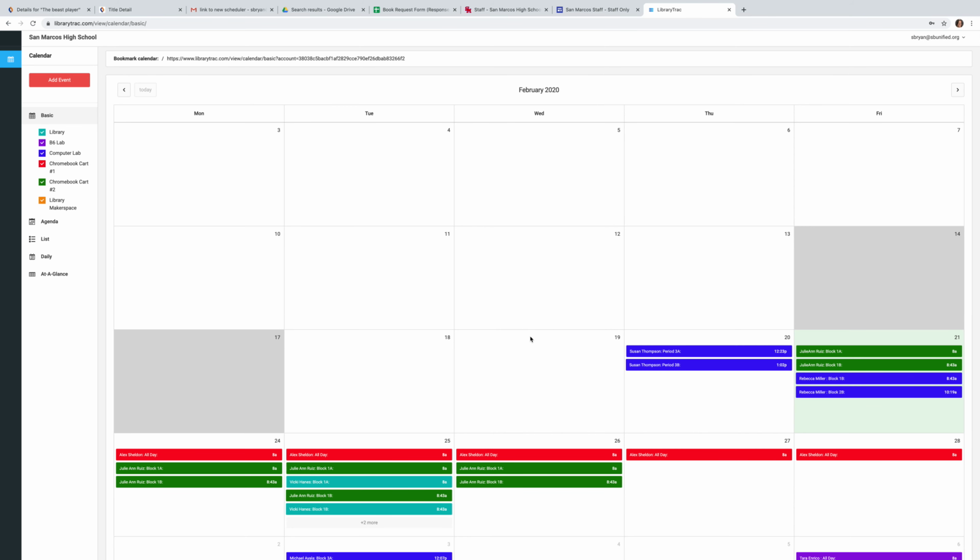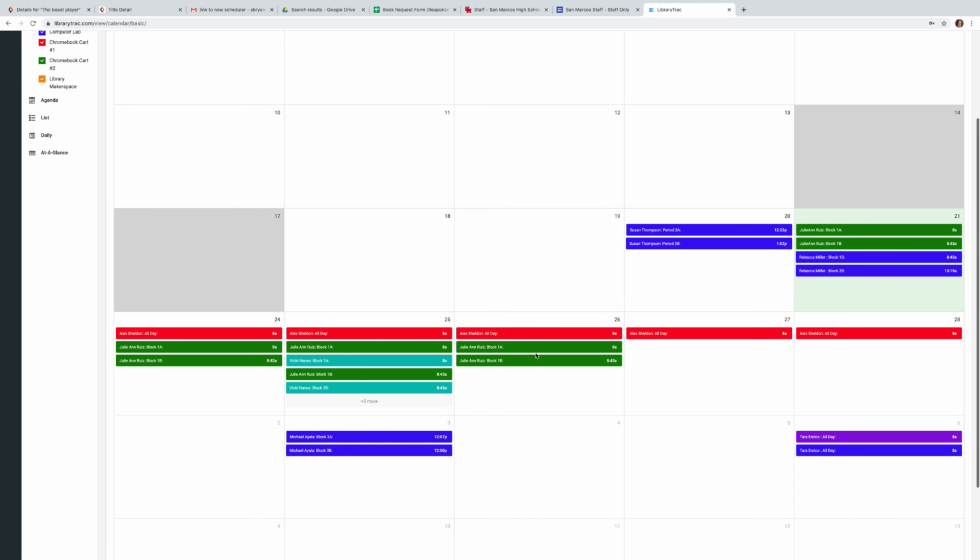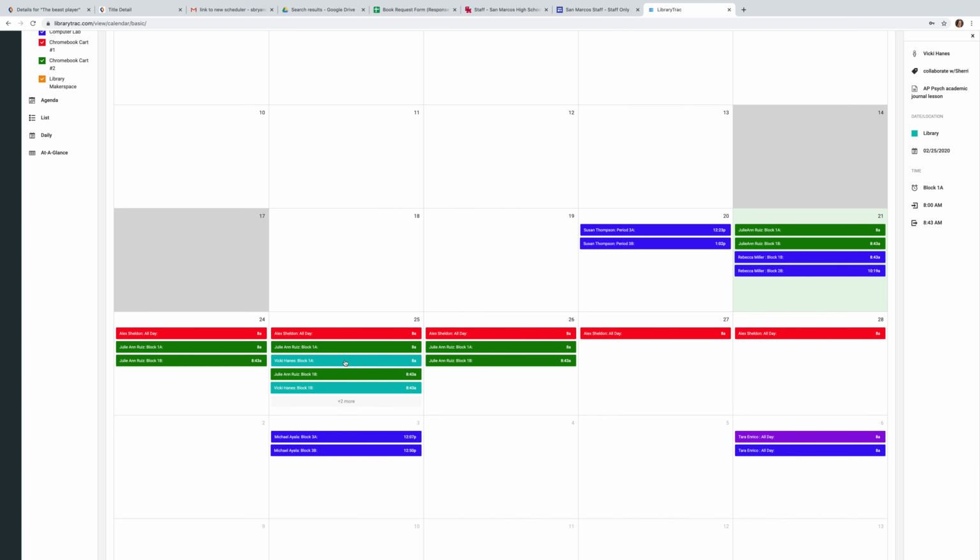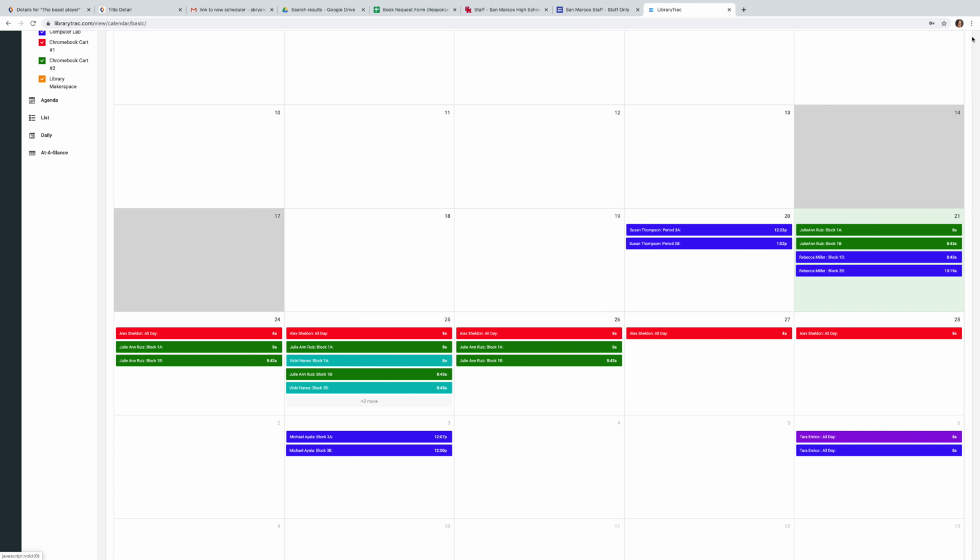Any reservation that's already present on the calendar, you can click on to find more information about. So if I click on any colored reservation, you'll see on the right-hand side a little menu pops up. It says Vicki Haynes, collaborate with Sherry, AP Psych Academic Journal lesson in the library next week on the 25th, Block 1A. So you can find more information by clicking on any reservation.